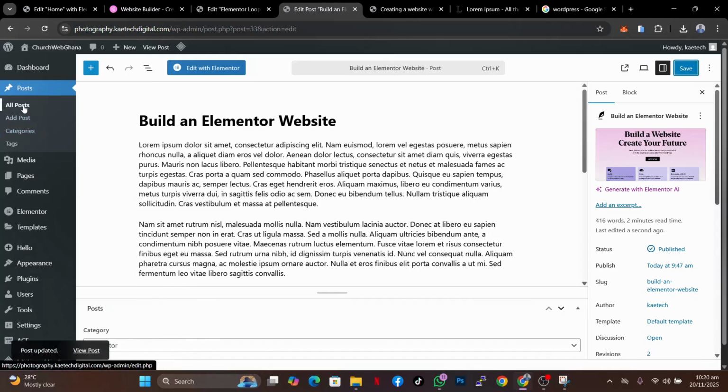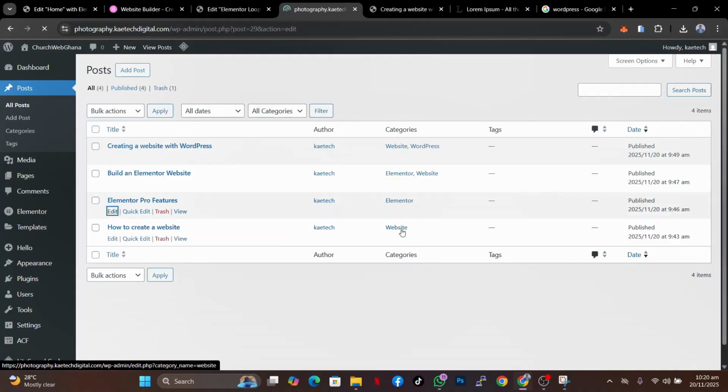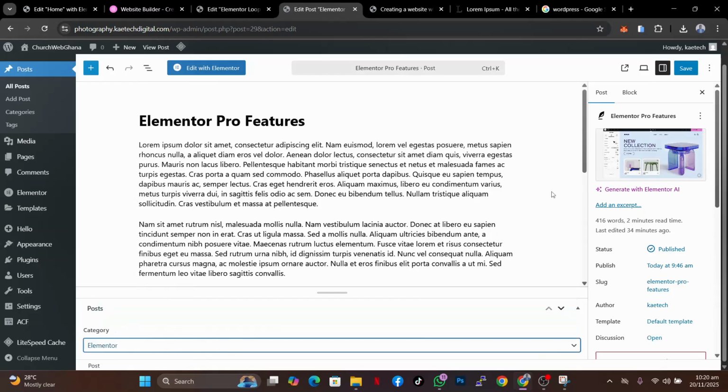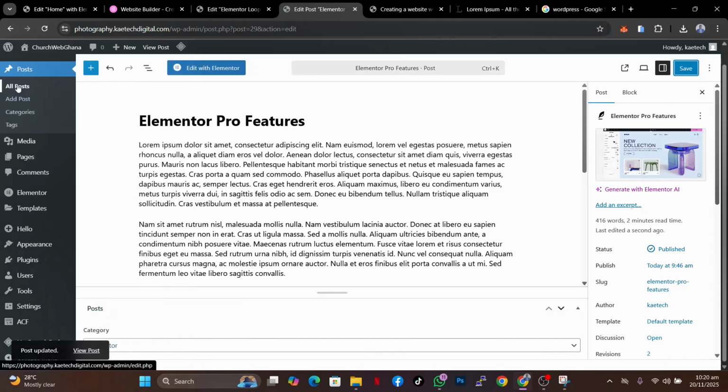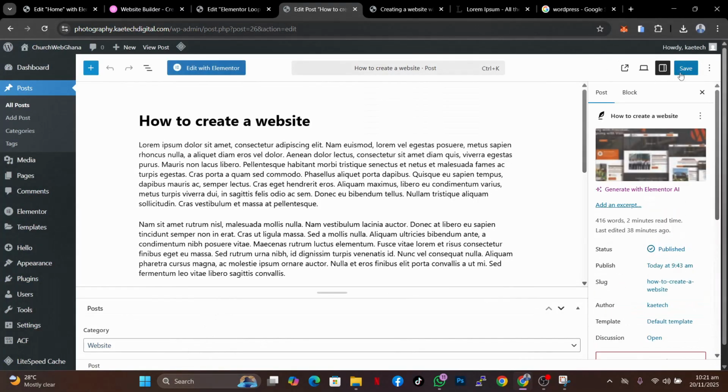Then we go to the next post, which is the Elementor Pro website. Over here also we can choose Elementor and then save it. And then we go to the next one, which is the last one, how to create a website. This one is website, so we just save it over there. Now we've selected a category for all of them.